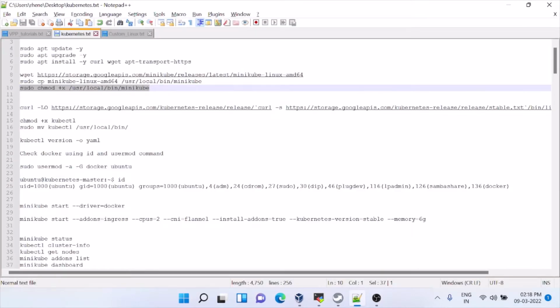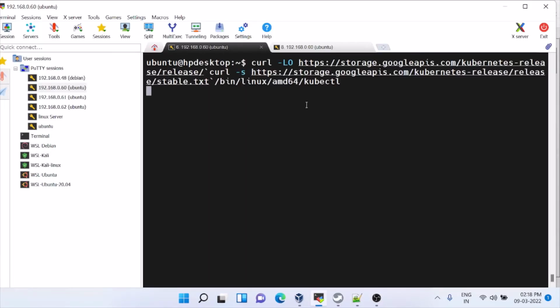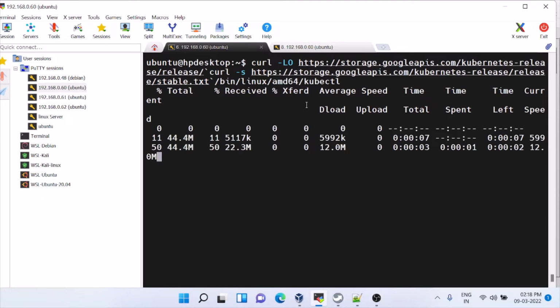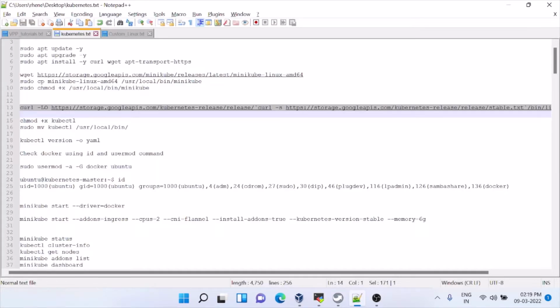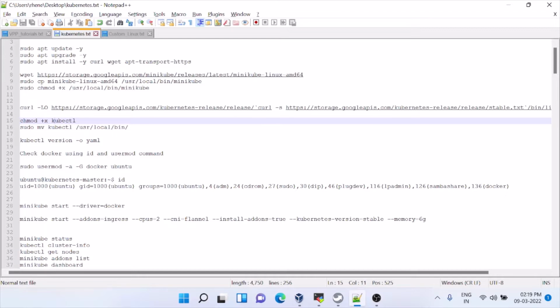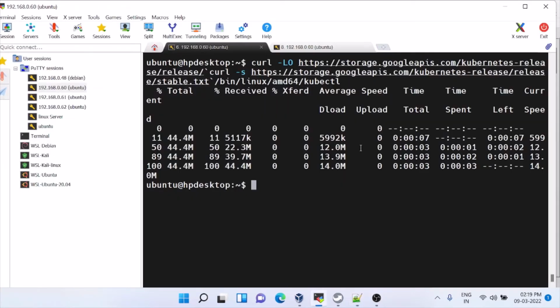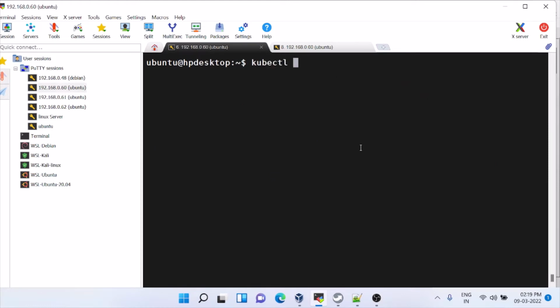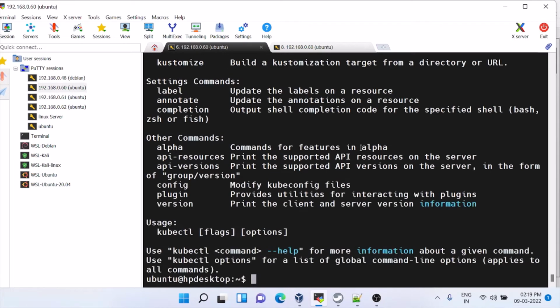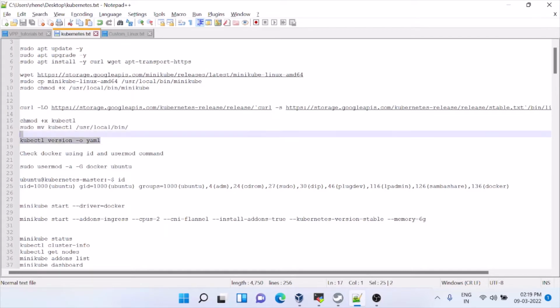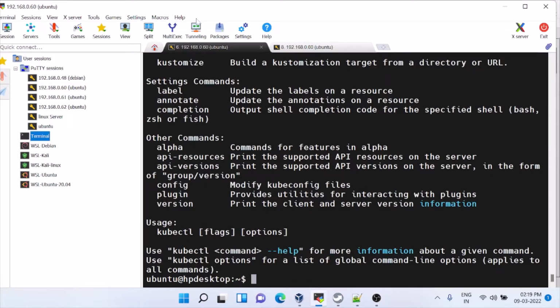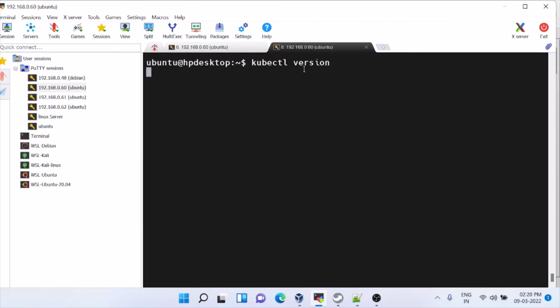And then the next step is you have to install the kubectl command. Same thing we'll do: change the permission and move it to the local bin. So both are installed now. You want to check the version. Give kubectl version, and you can also give version -o yaml. It will take some time.